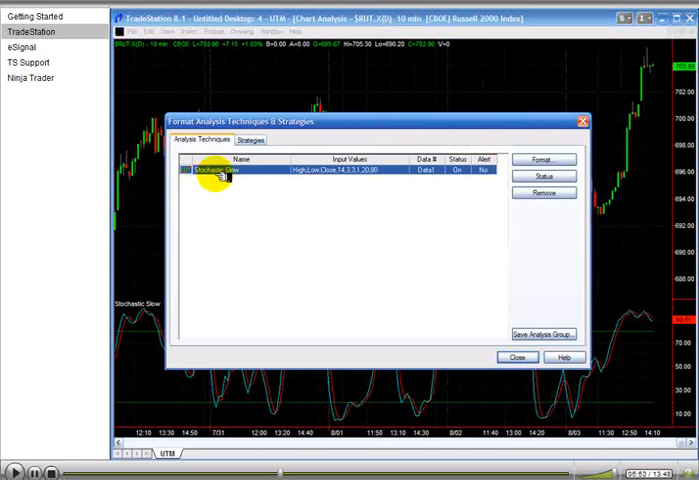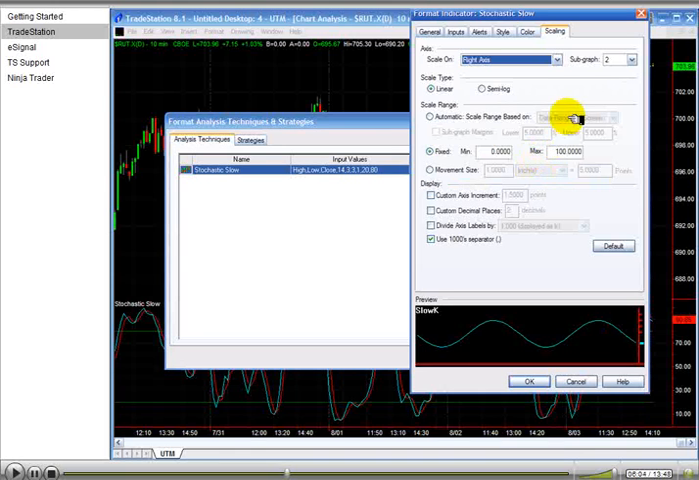This shows us the stochastic slow indicator that we've placed on the chart. And here are the data inputs. We're going to change those in a moment. But for now, click on the Format tab. We're going to change the axis, the scale, to left axis. And this will put the scale for the indicator on the left-hand side. We're also going to change the subgraph to 1, which will place the indicator on top of our current bar chart.